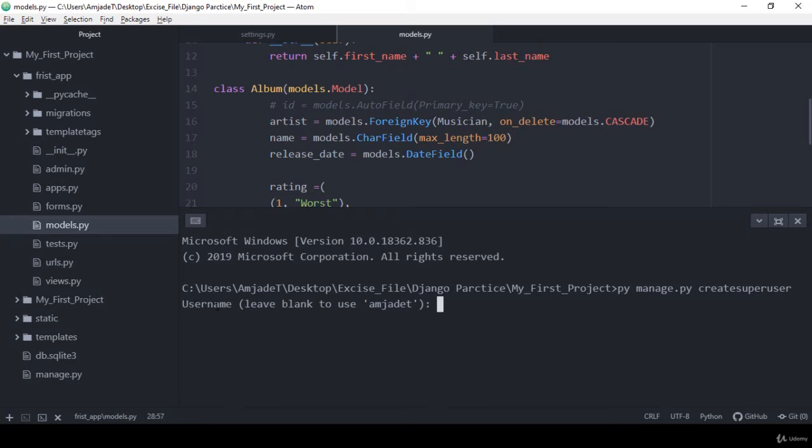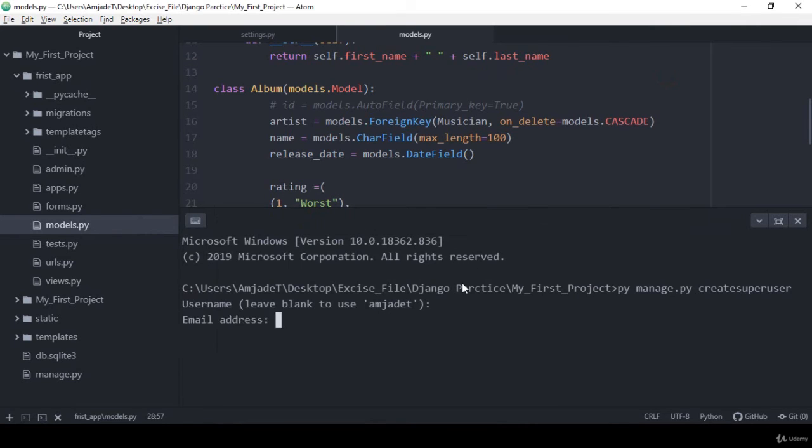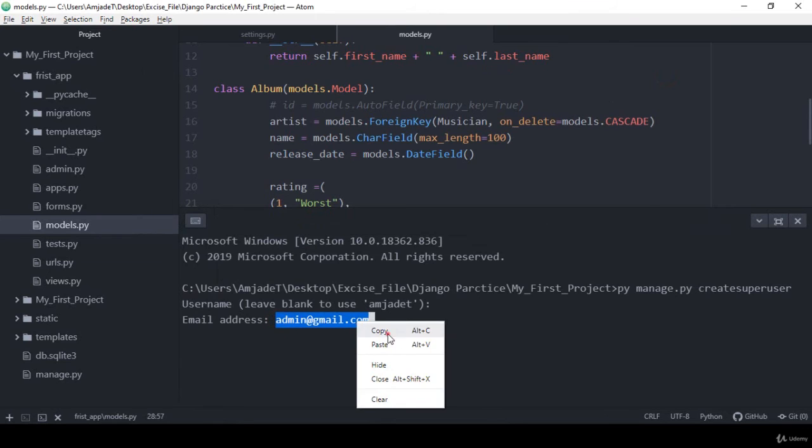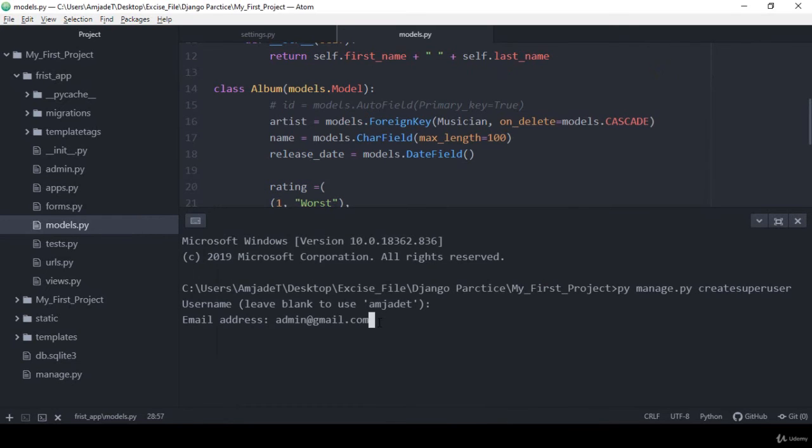Now you can see it's showing the name Amjad. Right now it's okay with me, so I'll just copy it. That is our username. Now if you click enter, we also have to define our email address. So I'll name it admin, admin@gmail.com. Okay, I'll save it also. And if you now click enter, it will ask for your password.